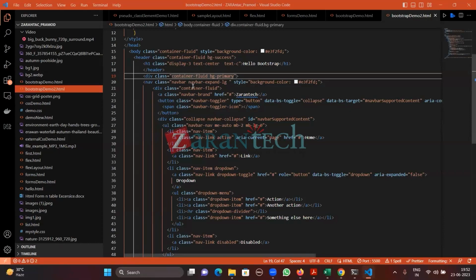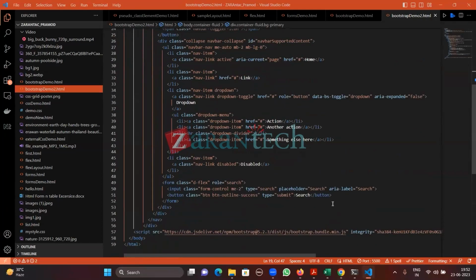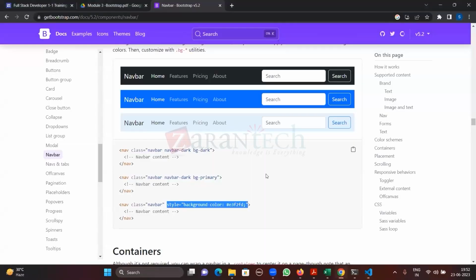And here there's a nav tag also, so it will extend to the container. See this div tag with class container. So we have to use all these things. Then you change the menu.